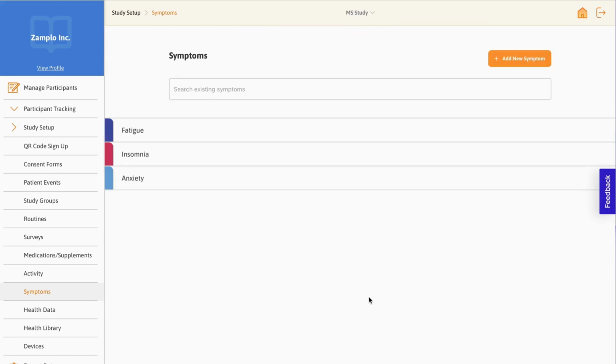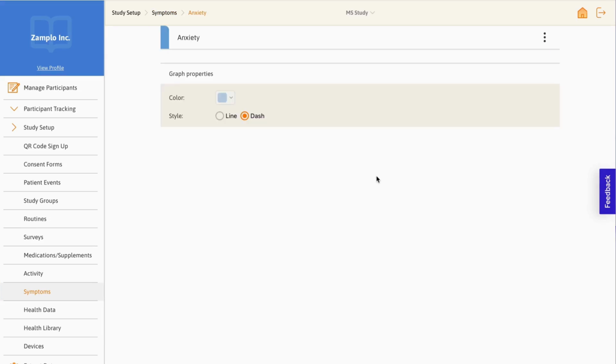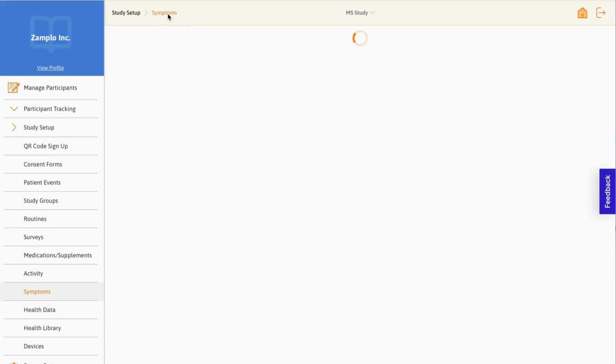Here is where you will see all the symptoms you have added. For our study example, we'll also be tracking fatigue and insomnia in addition to anxiety. From this page, you can select a symptom and then click the 3 dots in the top right corner to edit or delete it. Now you can add the symptom to a routine to be monitored for a study.